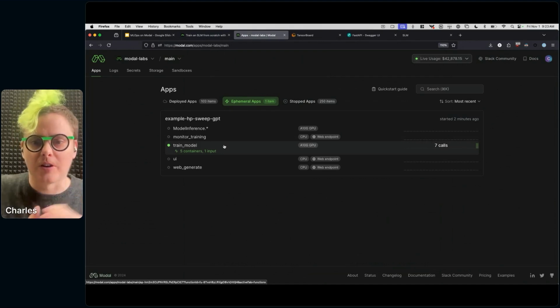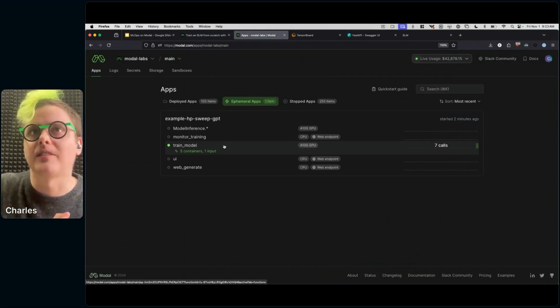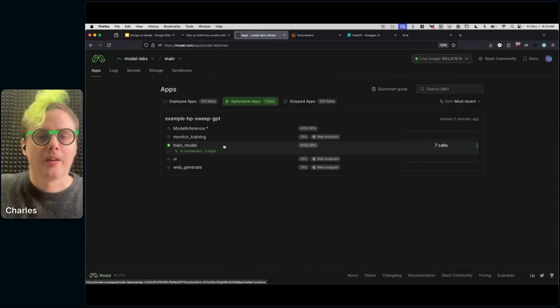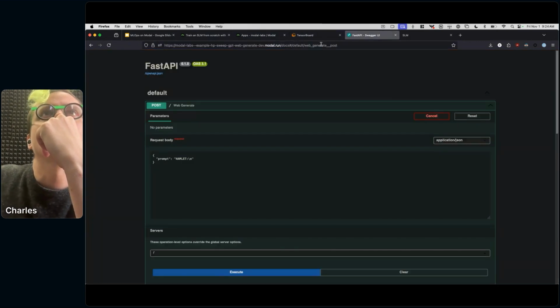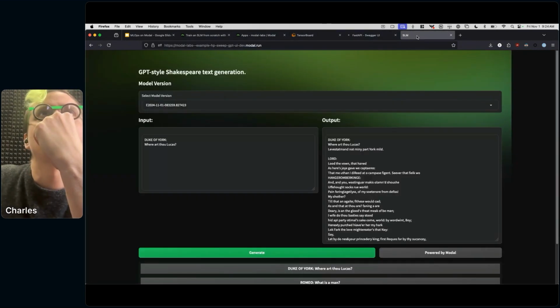The train model function in our app is running. There's 5 containers, so 5 GPUs, now 4. And now let me pull up the TensorBoard, the Swagger docs for our web endpoint, and the Gradio UI.